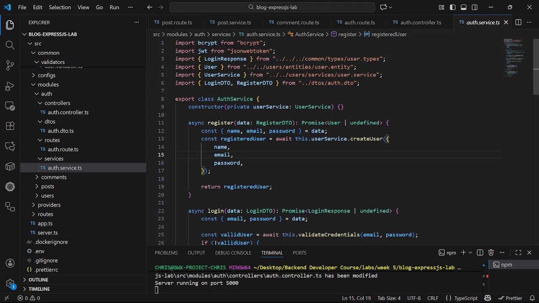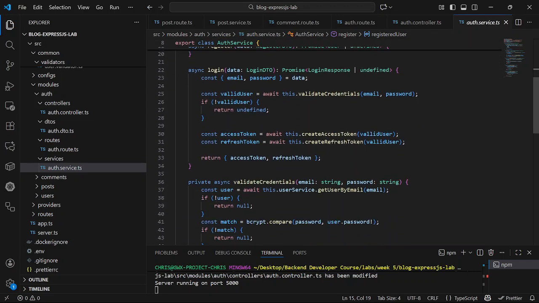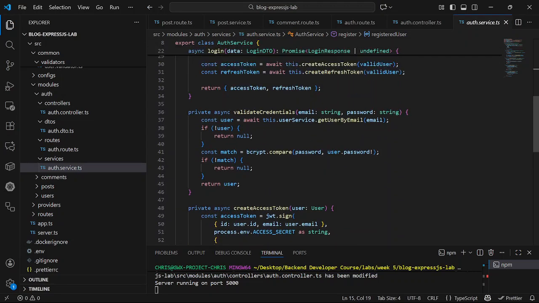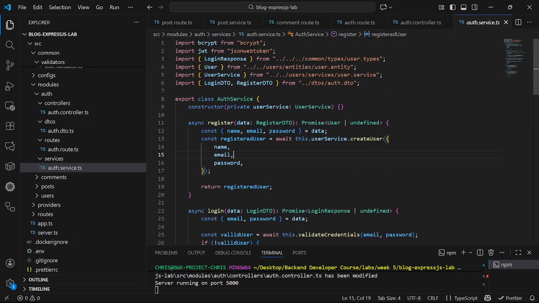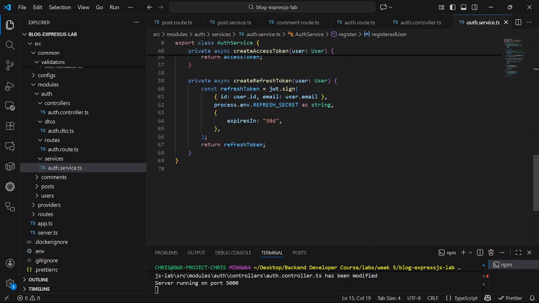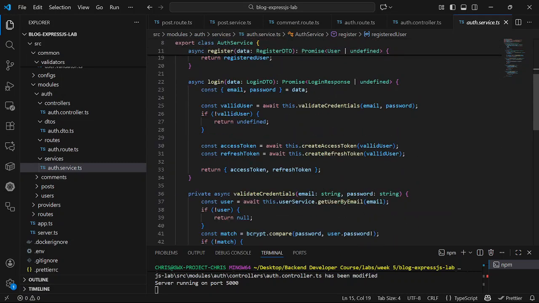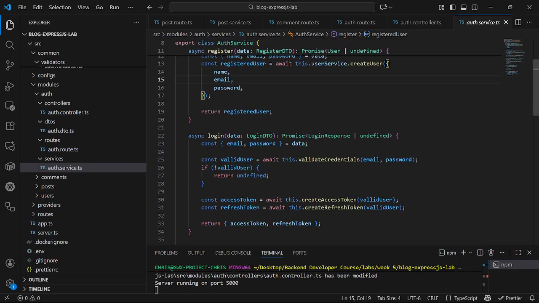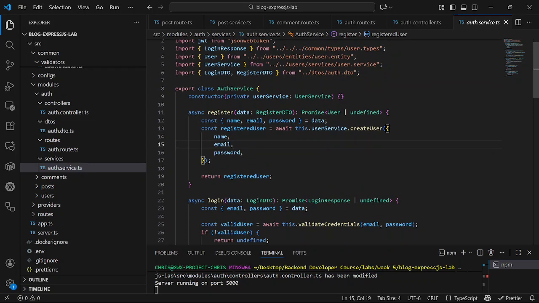So now, what does the authentication service do? There are two public methods here, although there are other private methods: register and login. The other private methods are helper methods that we call and use in the register and login methods.